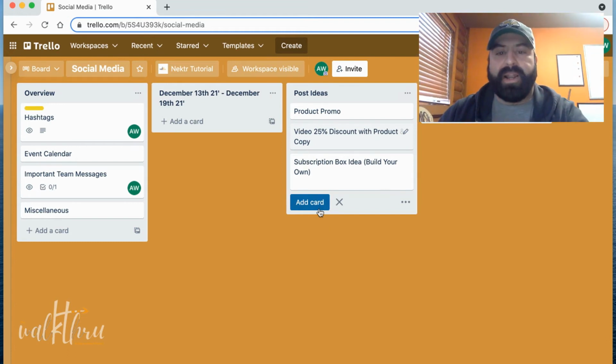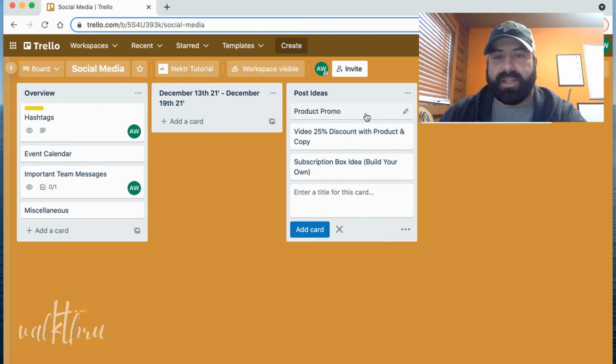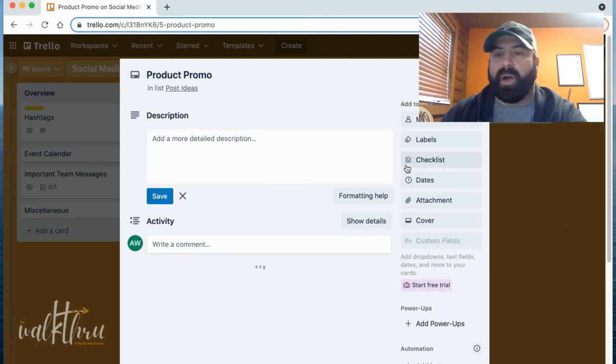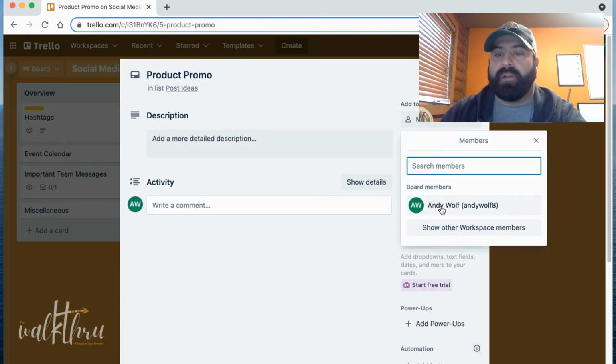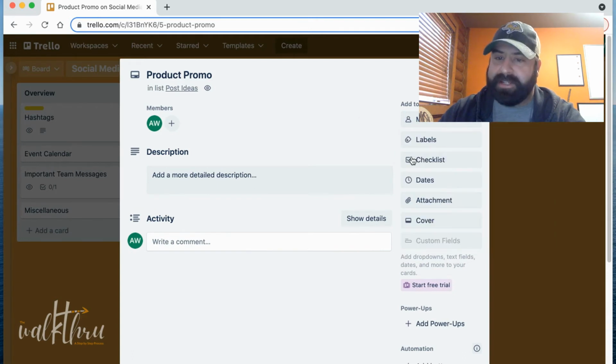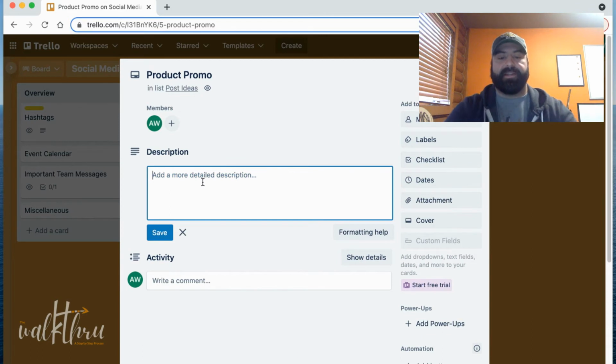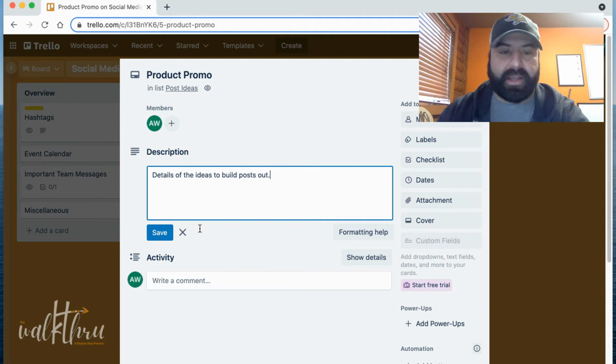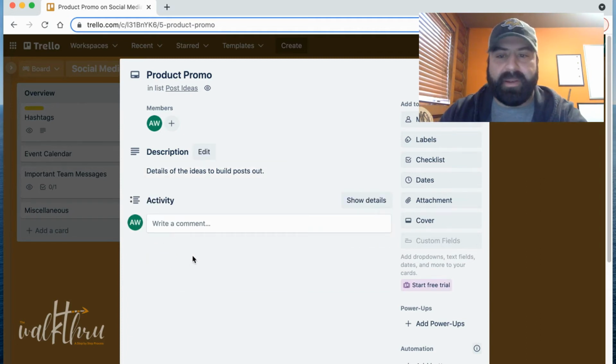So right now we've got these three post ideas, and what can I do here? Product promo. I can go ahead again. I want certain team members in on this idea. I can put details of the idea in here to build out. Apparently I can't type that well, but that's okay. I am not in the typing profession.